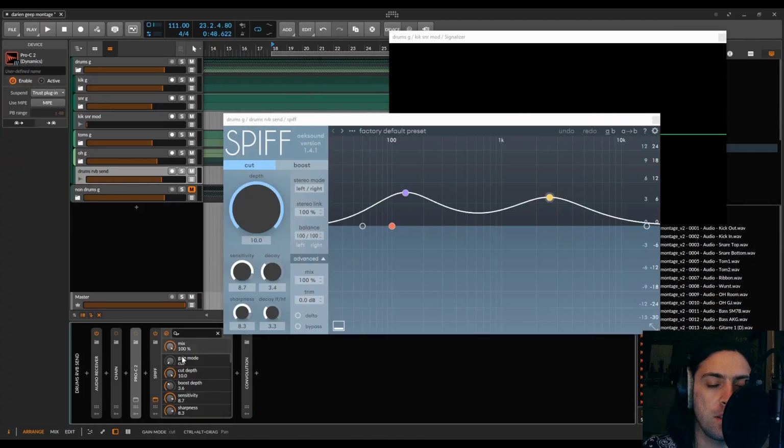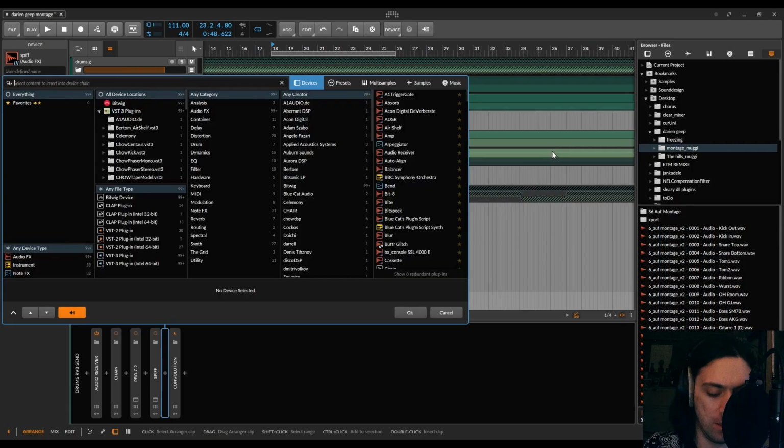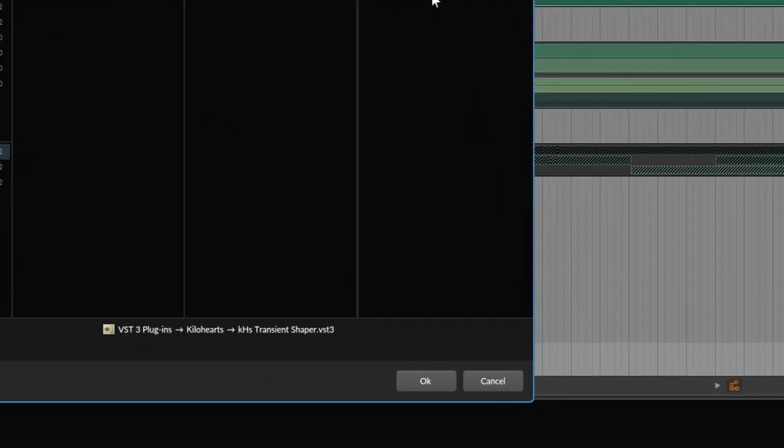Spiff's take on this technique is also very transparent. Now let's also try the Kilohertz transient shaper.